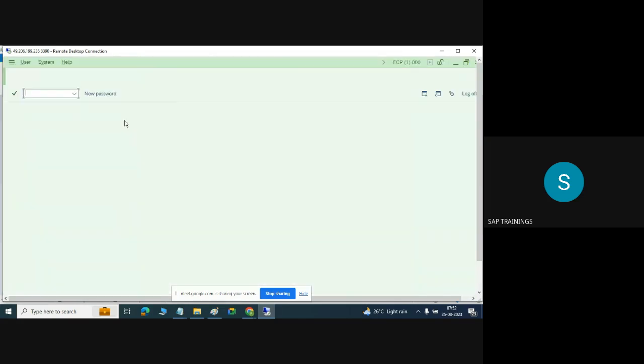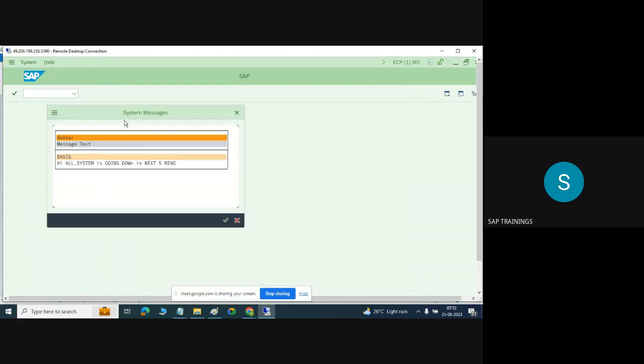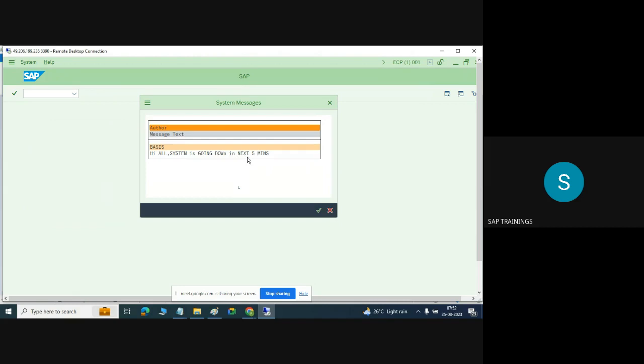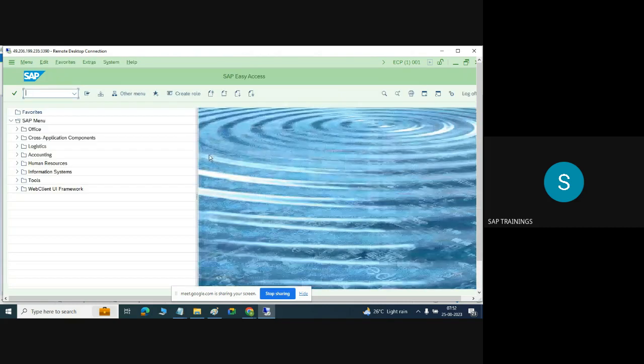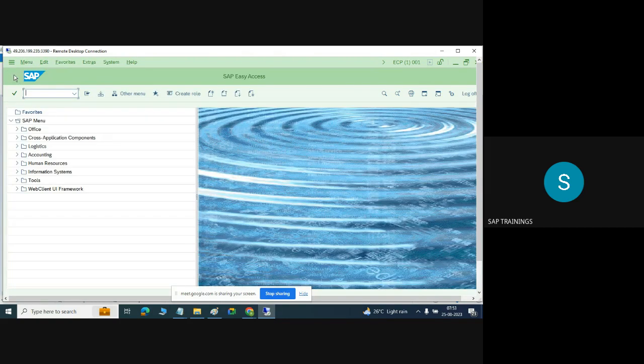Suppose I am a new person logging into the system now. Whenever you log in, immediately you will get the system messages here. So the system is going down in next 5 minutes, please log off. Then we will get the normal notifications, like banking information: the following maintenance activities will be performed on the weekend, from this time to this time the services are not available, regret the inconvenience, something like that. We will get the message, right? In the same way we can put the messages in SM02. So that is the system messages.